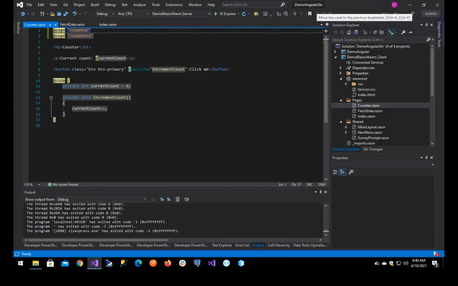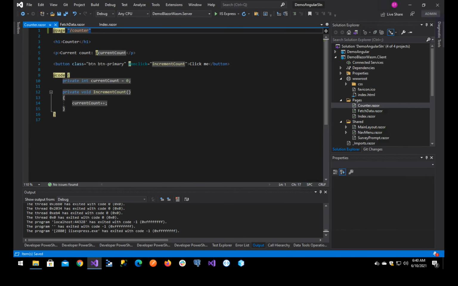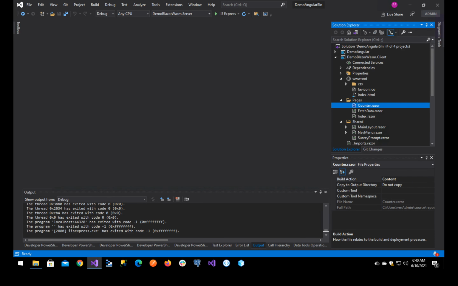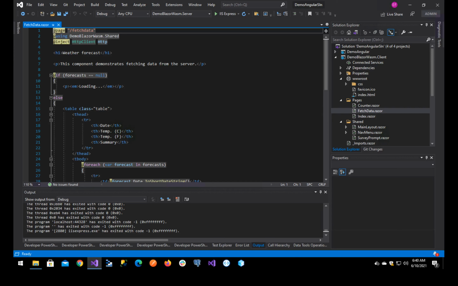Okay, I'll just remove this, and we are going to see the fetch data. The thing that it has is it injects an HTTP client using .NET Core default dependency injection behavior. And this HTTP client is already configured with the base address indicating the base URL of where my API is hosted.